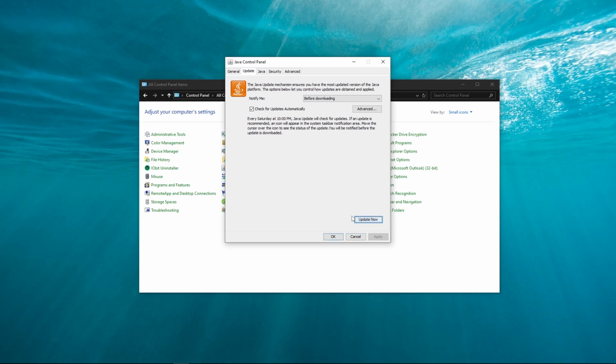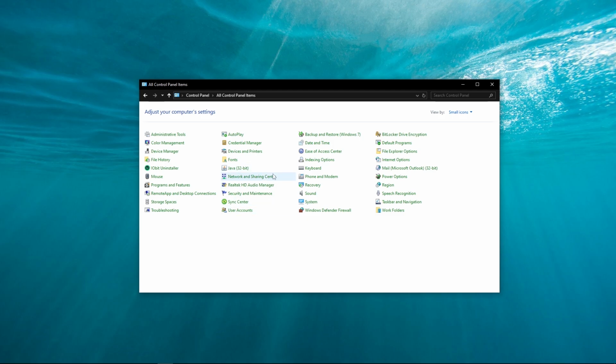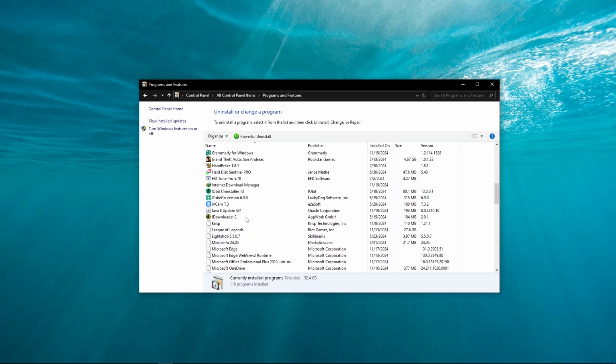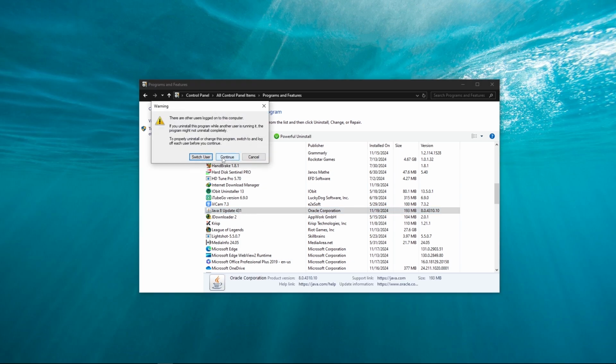Once the update is completed, you just have to go to Programs and Features. Then you have to look for Java 8 Update 431, as you can see on my screen. After finding it, all you have to do is uninstall the Java. After uninstalling it, you will see your problem will be fixed.